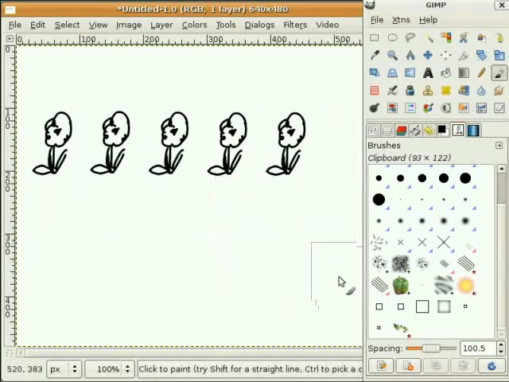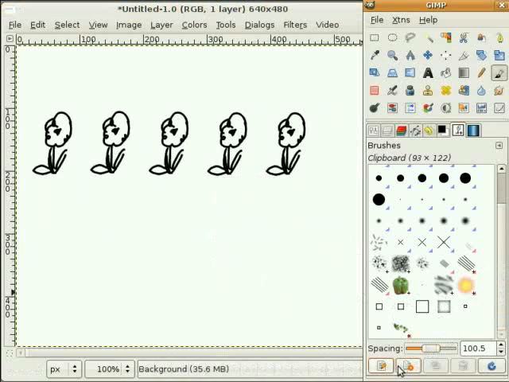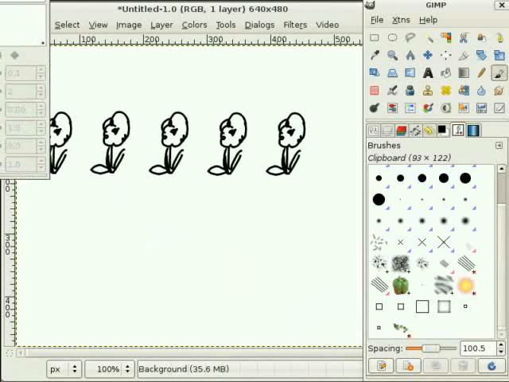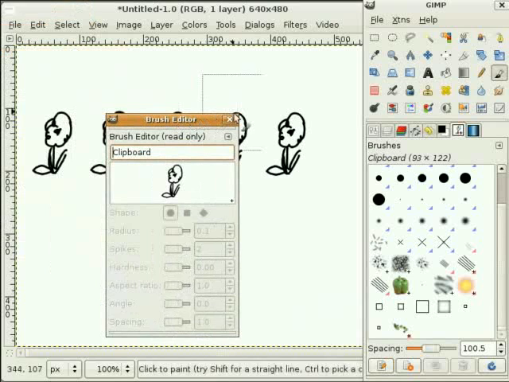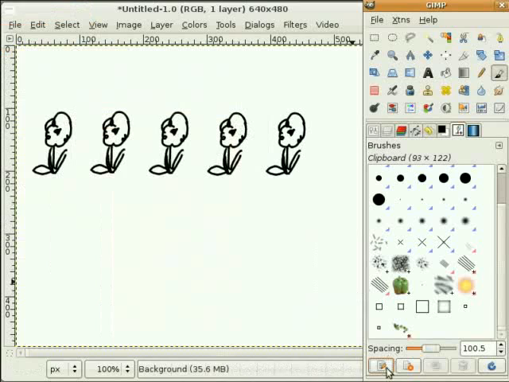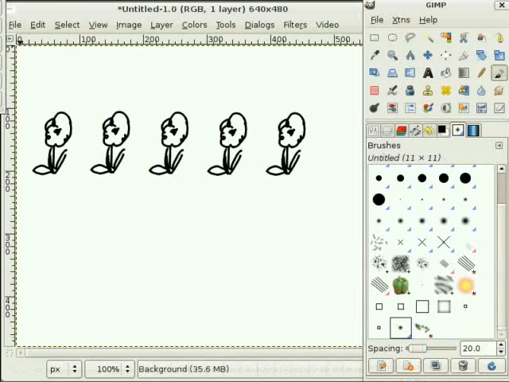Another thing I can change here is I can make a new brush, just clicking on this here. Well, this is a read-only brush. This was editing a brush. I can get a new brush. Let me pull this in.